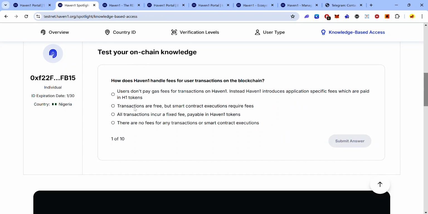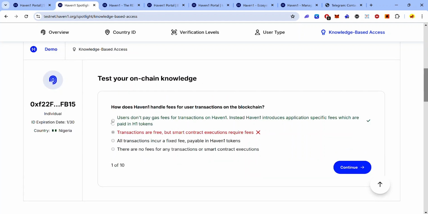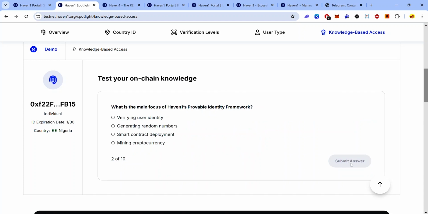Okay, so here is just a quiz, so you can answer the quiz. How does Haven1 handle fees for user interactions on the blockchain? Click on this, submit answer. If you fail a question, you can also see the correct answer here. So click on continue until you finish the quiz.